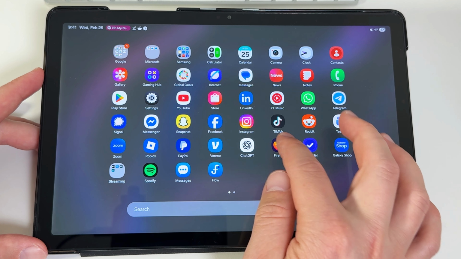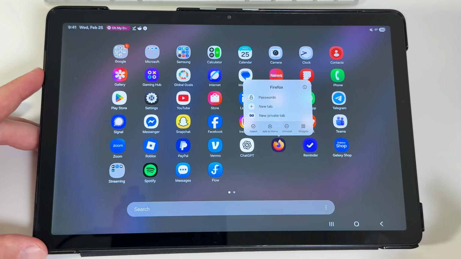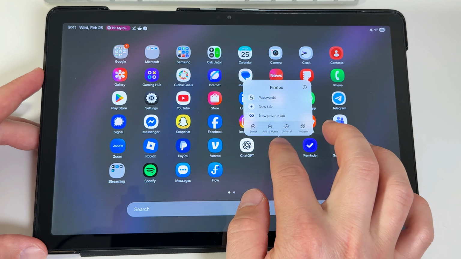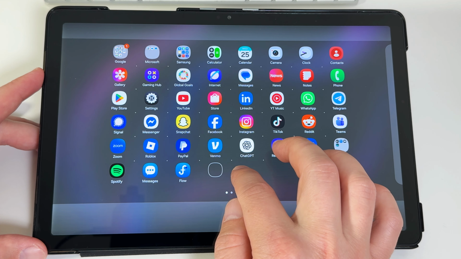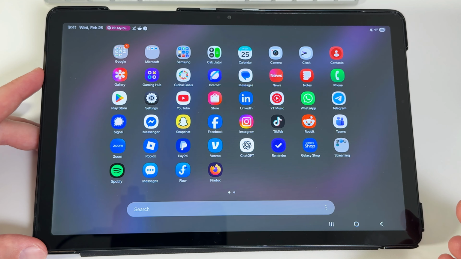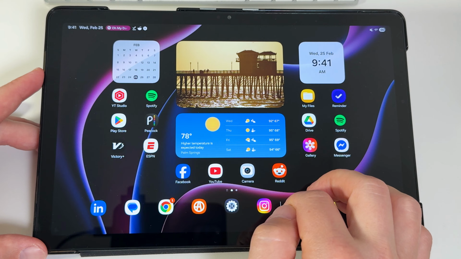One mistake people sometimes make is they'll tap and hold an app and then let go when the app options appear. If I let go and then try to move the app, nothing happens. The key is to do it all with a single touch. Tap, hold, and drag, all without letting go.